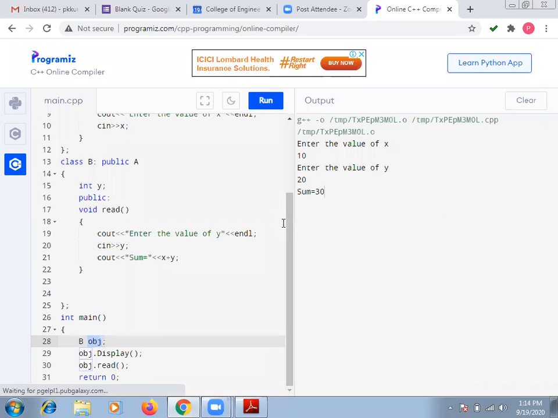So you can simply take the example. During our lecture we have seen the example of students.